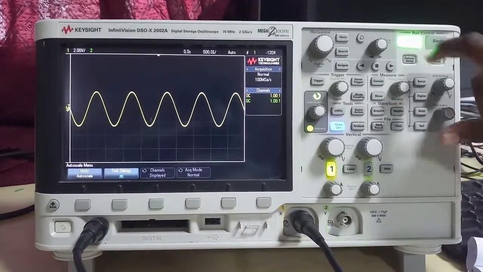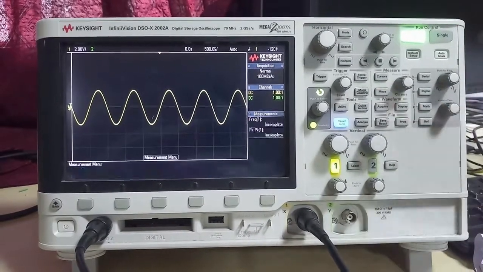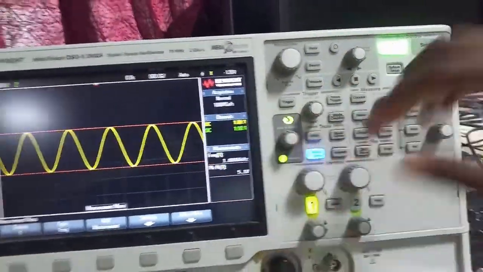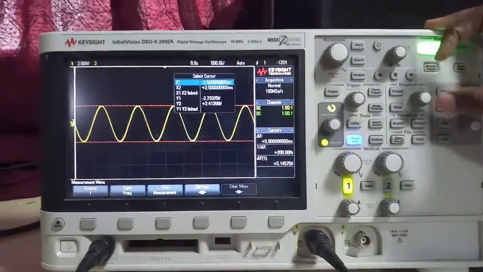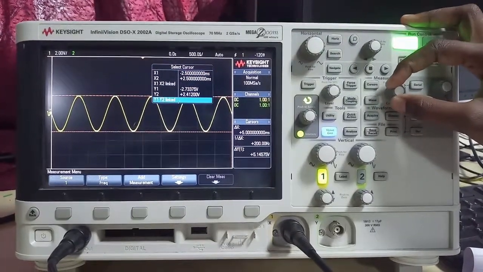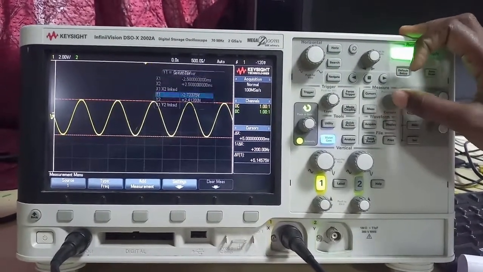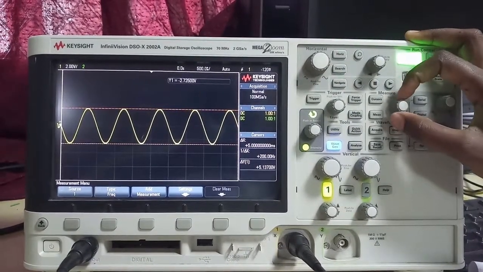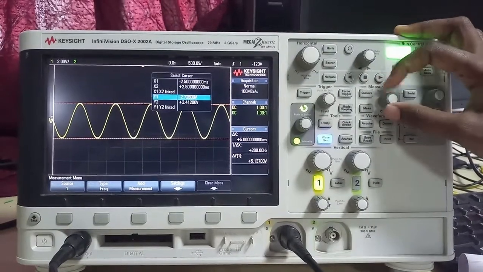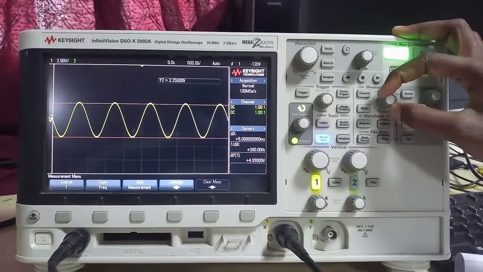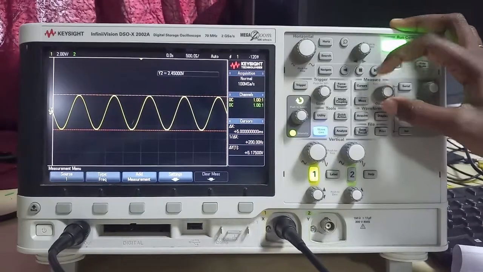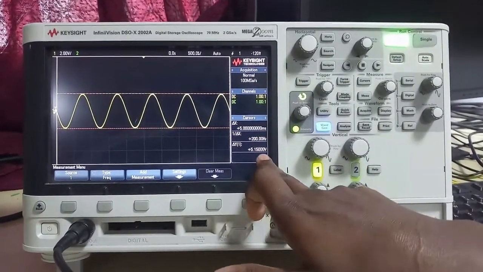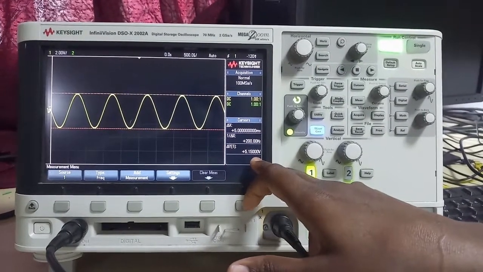Now we can see the measure section. This is a measurement key. If you press the measure key, it will show 4 lines. We can select which line we have to move. If we have to know the amplitude, we can move the Y1 and Y2 lines. This is Y1, I am setting it at the bottom of the waveform, and Y2 at the top of the waveform. Now the difference between Y1 and Y2 is our voltage. So here it is 5 volt.